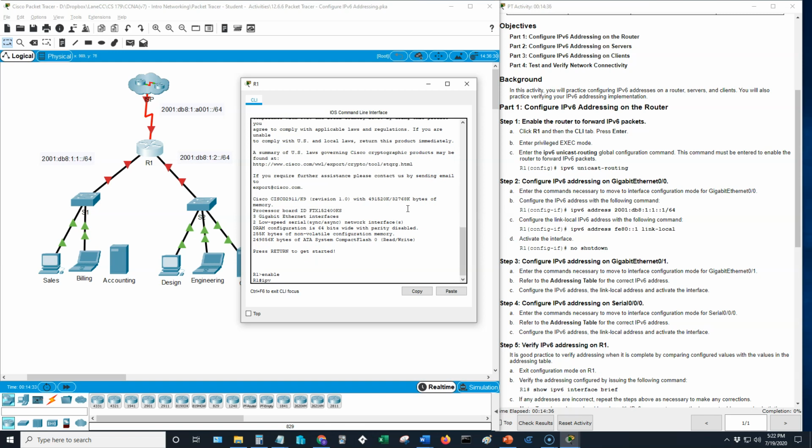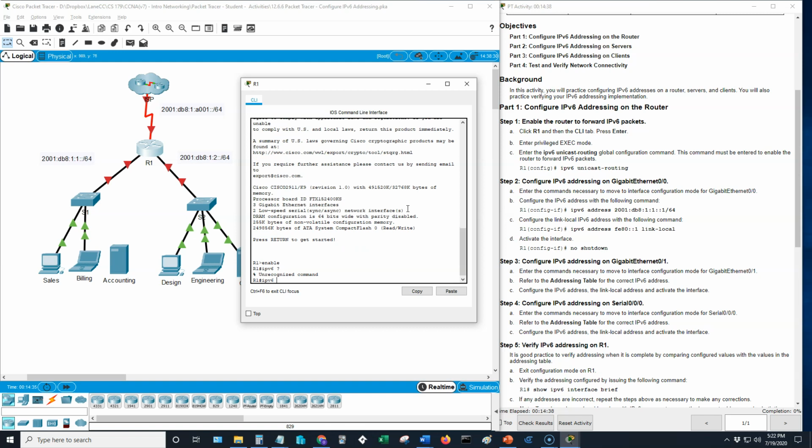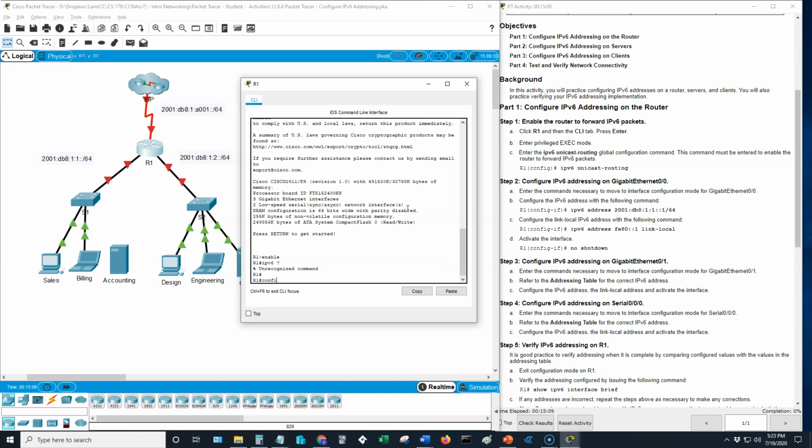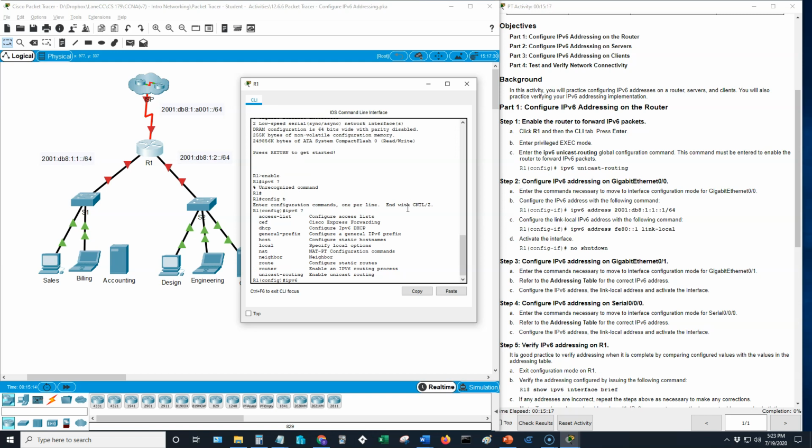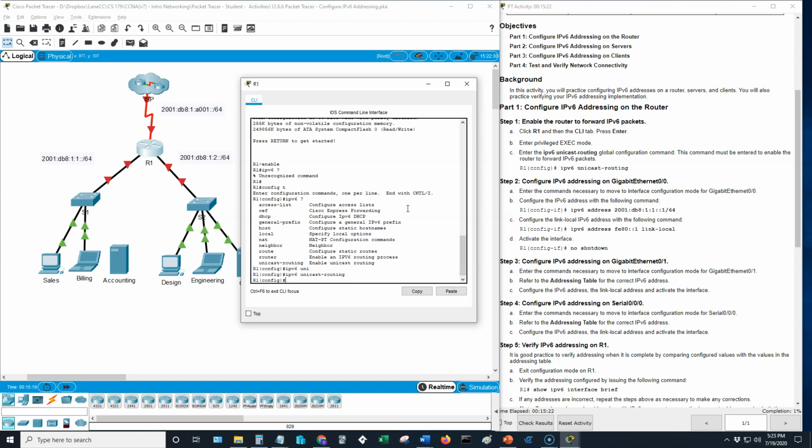And we're going to do an IPv6. Well, let's see, what did I do wrong? Oh, that's right, I'm not in the configuration level. So let me pull that back up. So we'll do IPv6, and as normal, I like to look at things with the help command, and then we have unicast routing. So this is going to enable the router to use IPv6 packets as well as IPv4 packets.